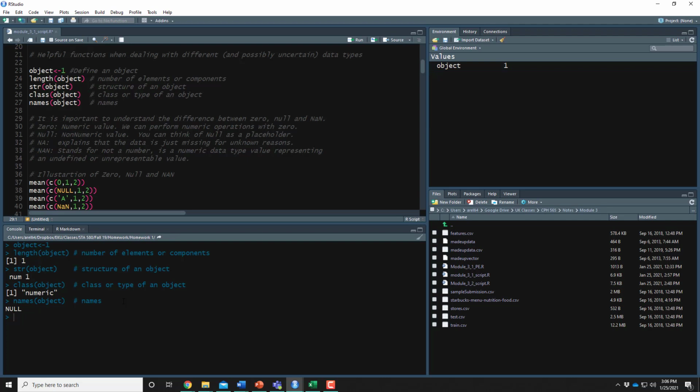And then NA or NaN, which are sometimes used interchangeably, but in R they do have slightly different meanings. NA explains that the data is just missing for unknown reasons, and NaN stands for not a number. It is a numeric data type value representing an undefined or unrepresentable value. And on Canvas I've included a little picture that illustrates the difference between these.